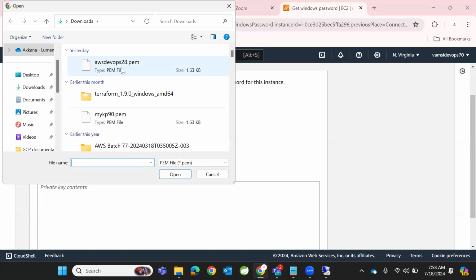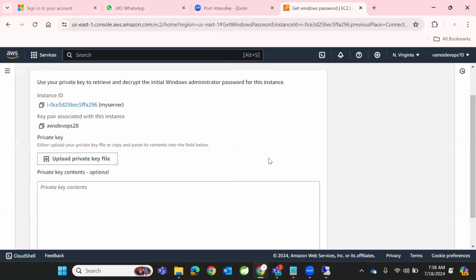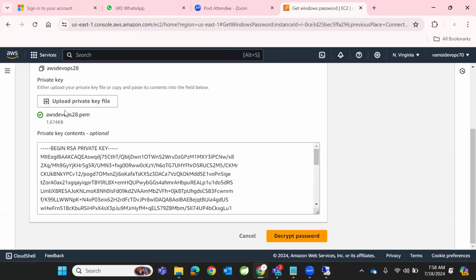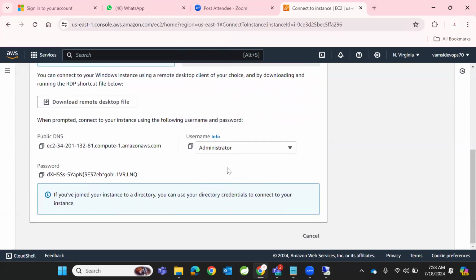You don't need to download it again. While launching the instance, when you create a key pair, it automatically gets downloaded to your local machine. So this got downloaded to my local machine, and I have selected this AWS 28 key pair. I'm opening it, then I'll click on decrypt password. And you see here, the password is generated.